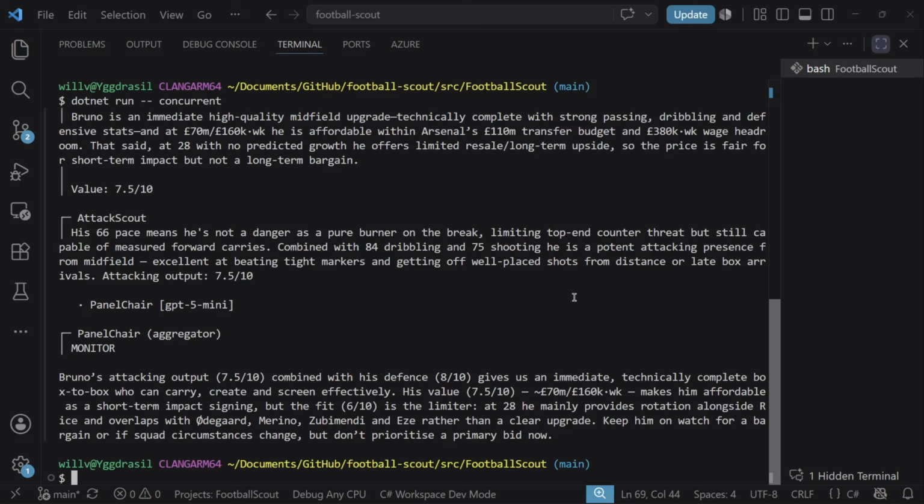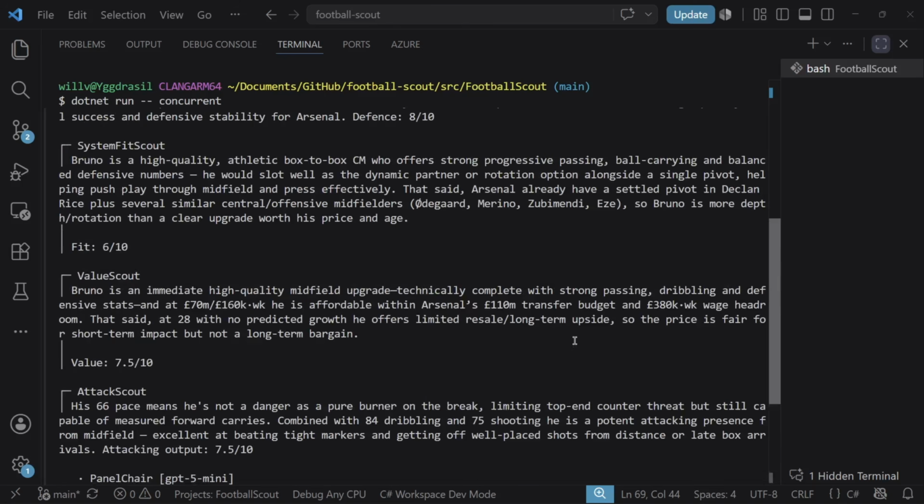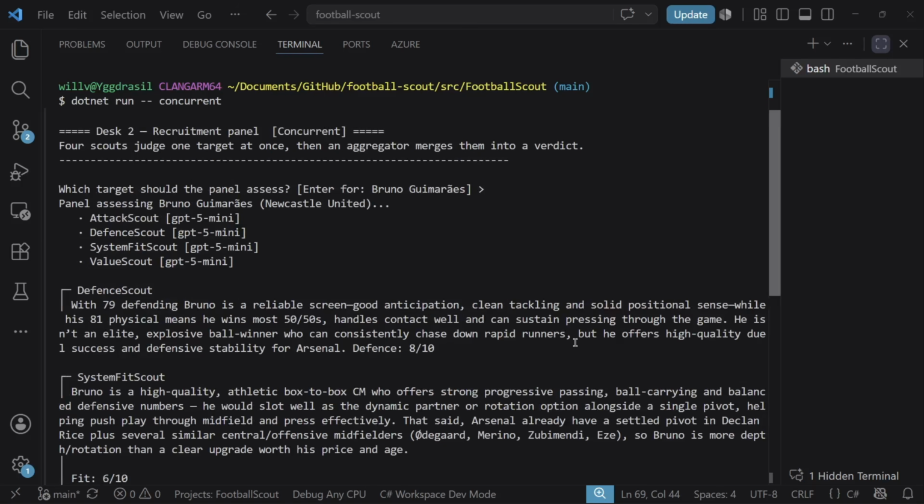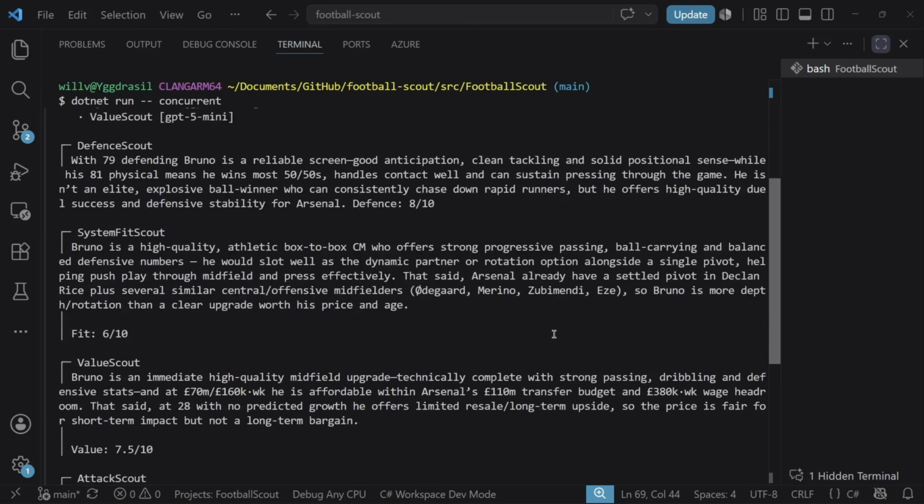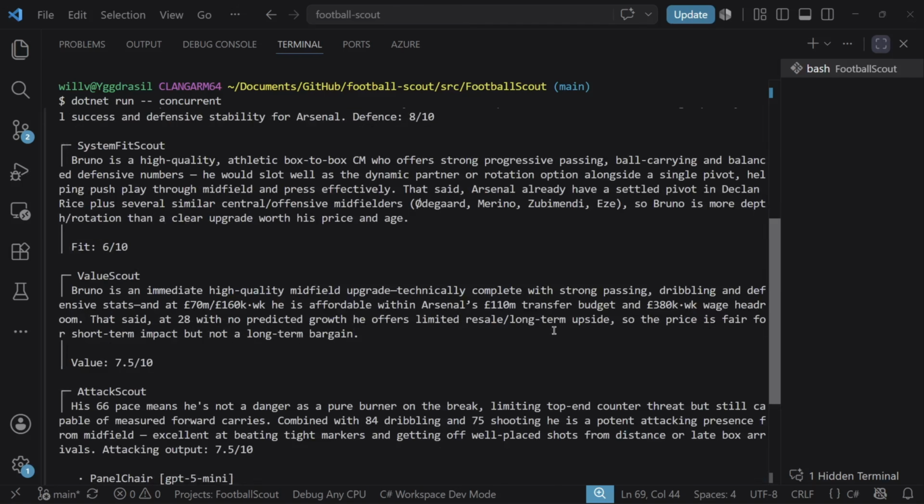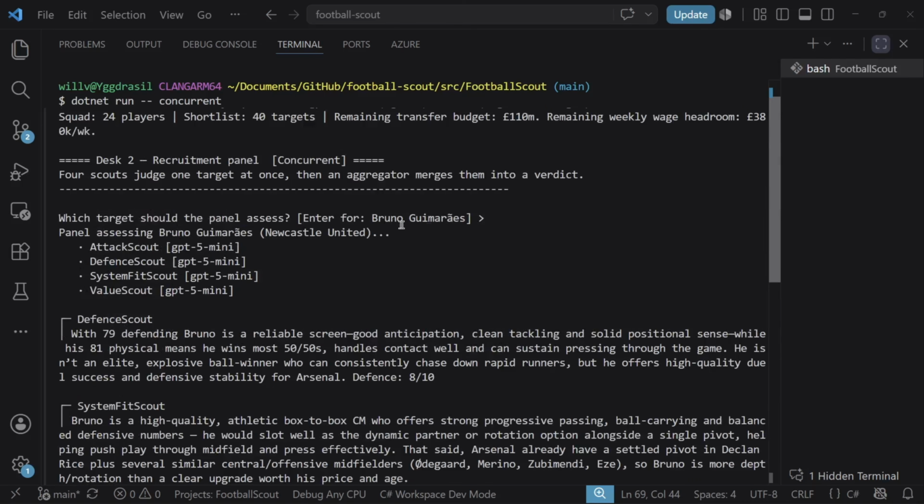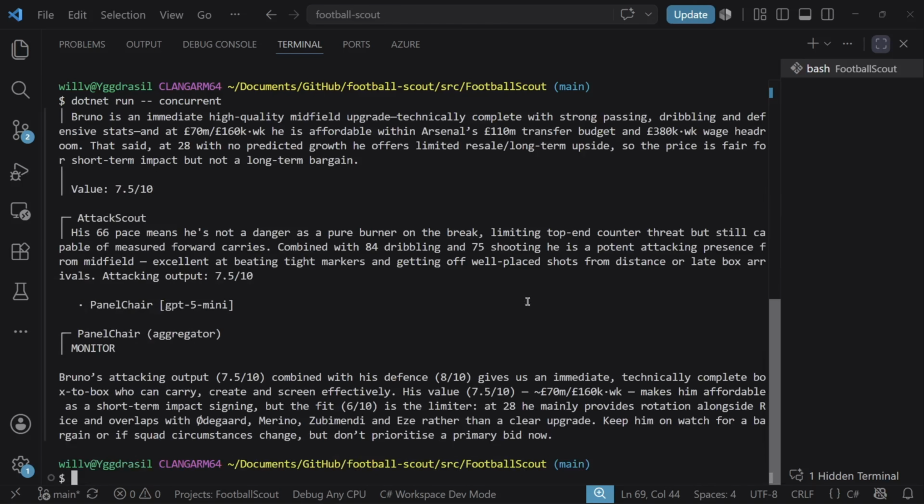We'll see. Joking aside, you can see how we use the concurrent orchestration pattern when we need different approaches to solve the same problem. All of these different agents are working on the same task, and that's scouting Bruno to see how much of a fit he would be for Arsenal. Instead of working them one after the other, the agents have fanned out and worked on the same task at the same time. The results from each agent have then been combined to make a final answer.